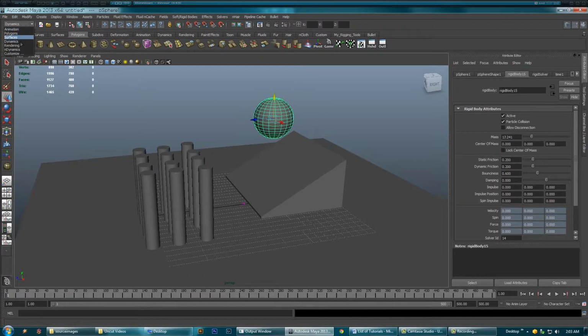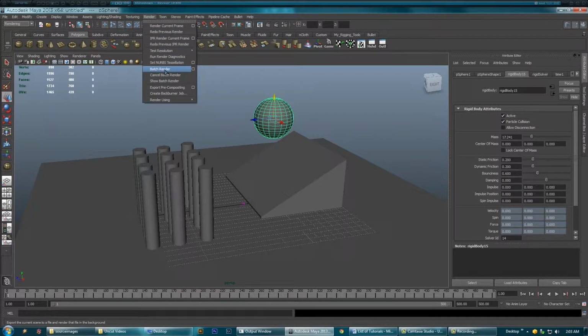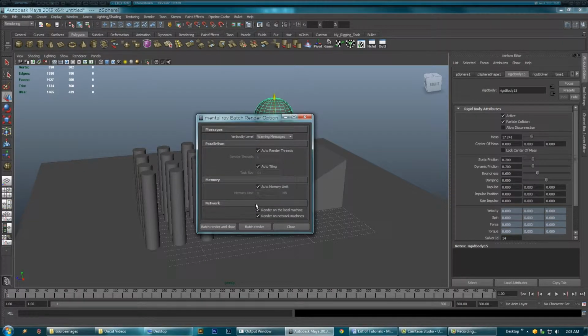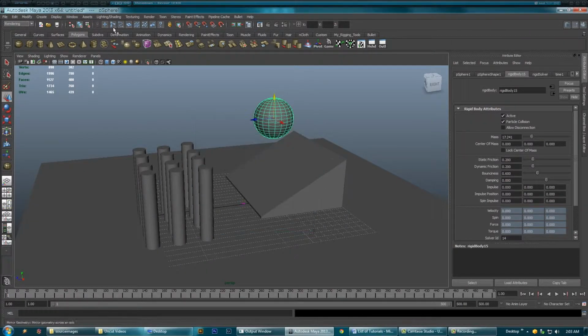Oh, and then if you're actually batch rendering it out, you go to the rendering menu, render, batch render. The dialog box doesn't really have anything in it that matters, so you just hit batch render. It'll then start the batch rendering process. It's a separate program from Maya, so you can still do stuff in Maya while it's batch rendering. Something to be aware of.